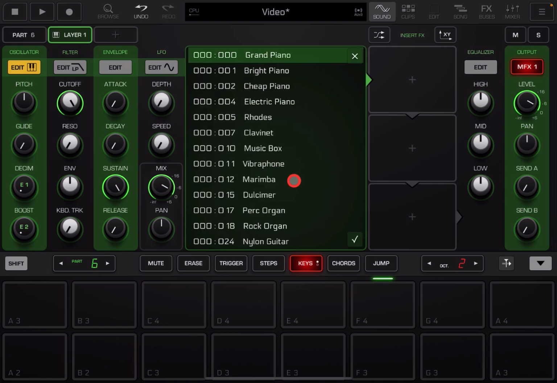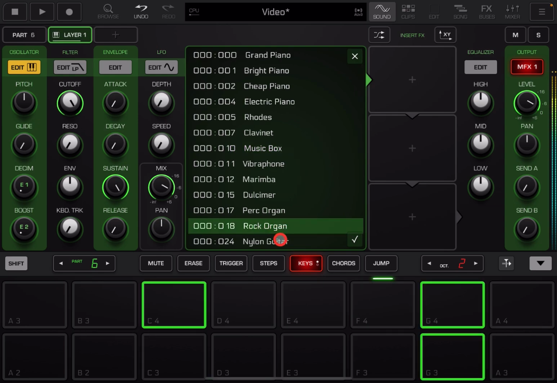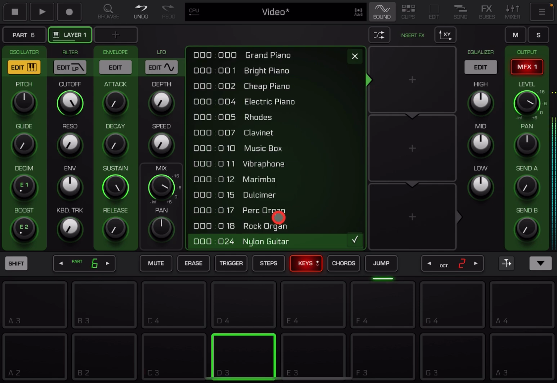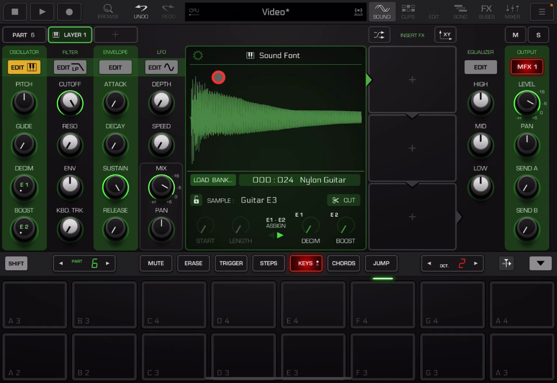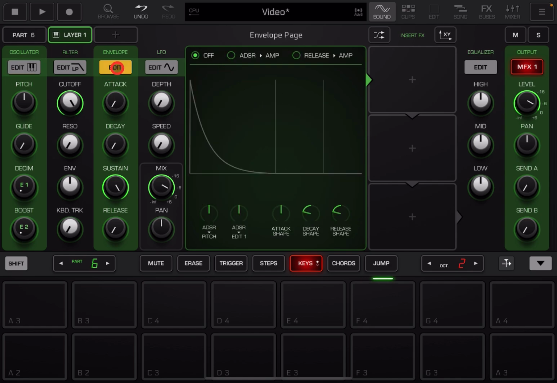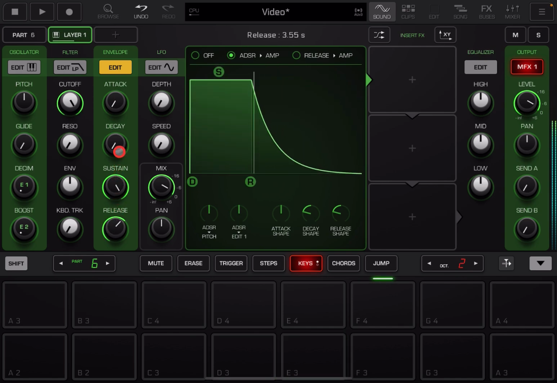You can go in and choose anything that's included in that sound font pack. When you've chosen a sound, just tap the little plus. Now, if you want to apply an envelope to anything, right, switch to edit. Make sure it's on either ADSR or release an amp. So I'm going to put it on ADSR. And now I can use my envelope.